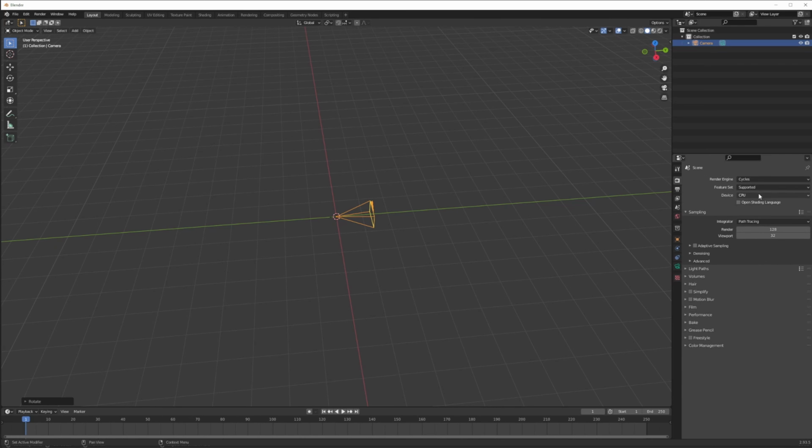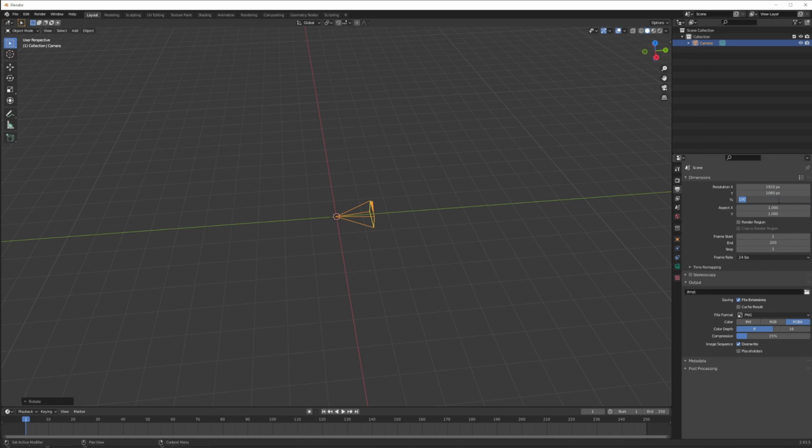So what I did is basically just change mine to experimental for the feature set, as it has faster rendering time with Cycles X. I'm going to change my CPU to GPU compute because it's faster. But now I'm going to go to my output properties. So what I'm going to do is, let's say if you want a 4K render, I'll make this 4000. That should make it a 4K render.